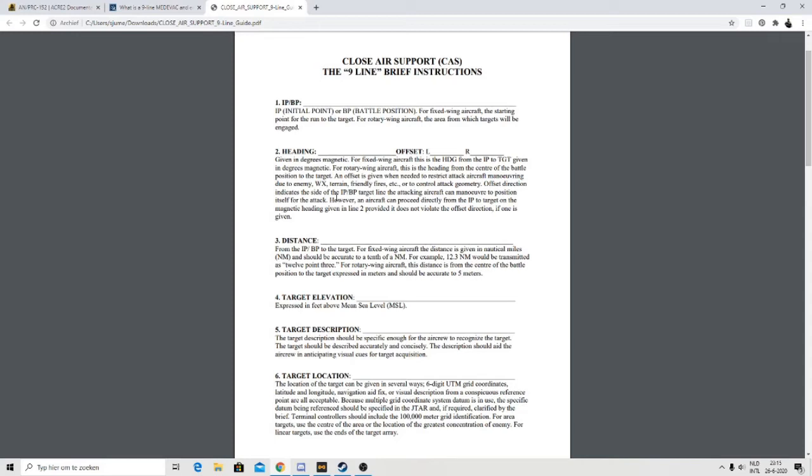The target description should be specific enough for the air crew to recognize the target, but it shouldn't be an overly long description. So it should be accurate and concise. For example, you're looking for a squad sized element or platoon sized element next to a red truck or something like that. Yeah, that's informative and concise. I'm assuming it's the same thing for armor. Like you're looking for an APC, a BMP, a BTR series, T-80 series, something like that. Right. Okay.